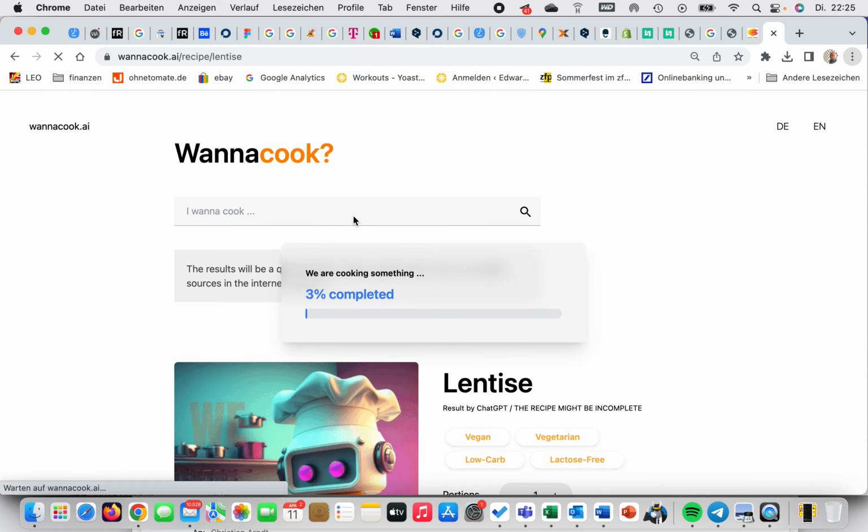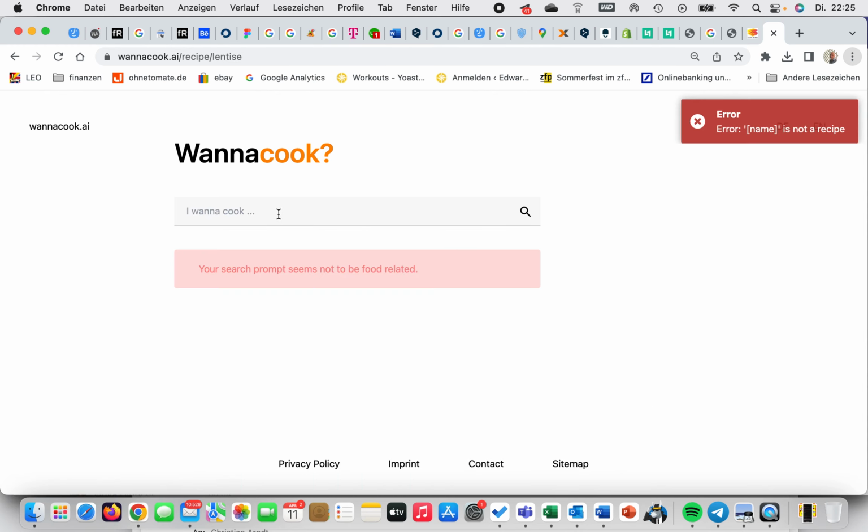Lentils. So it's the same issue. The search prompt seems not to be food related. Okay, this is another feature. We ask the AI if what we enter is cookable, so that we don't have the problem that if someone searches for nails or glass or cars to cook, the AI responds, no, this is not cookable.